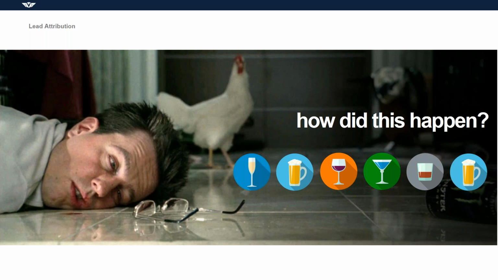Now, if we think back to our attribution models, last click, which was what most of you are looking at, is telling us that the Mick Ultra is what drove us to laying on the ground, toothless, with a rooster pecking at our head. That's never happened to anybody, no matter how much you like Mick Ultra. It just can't happen.